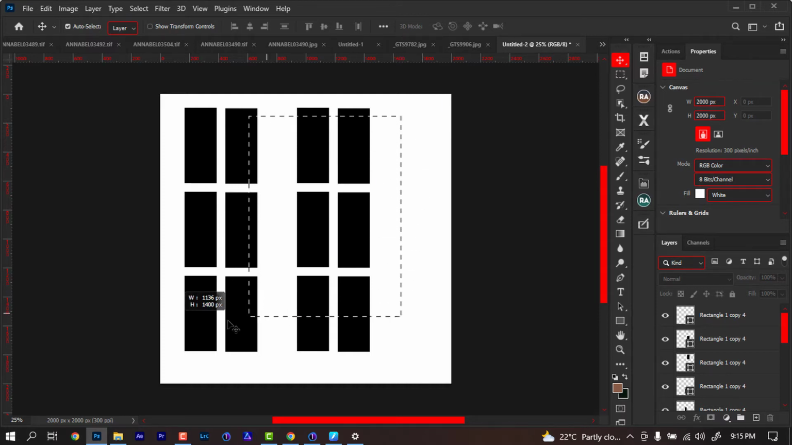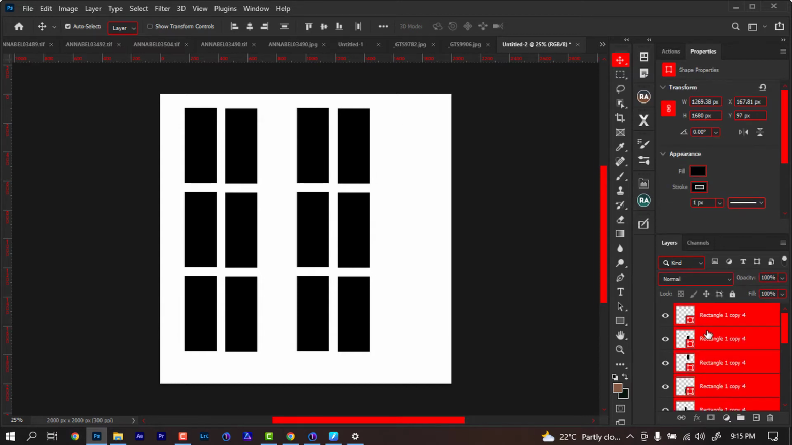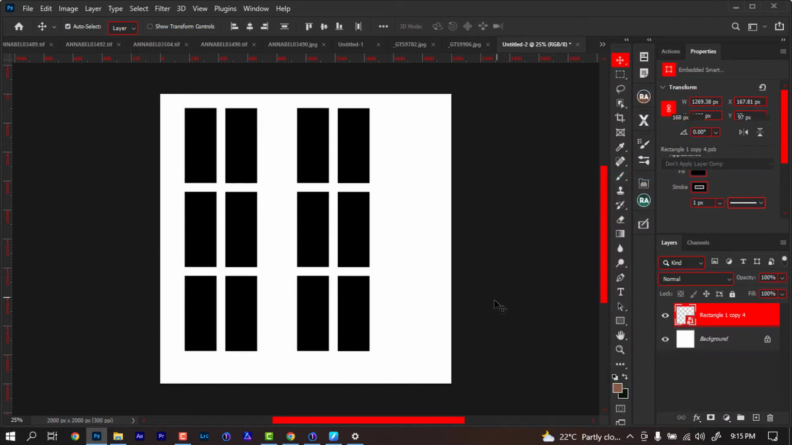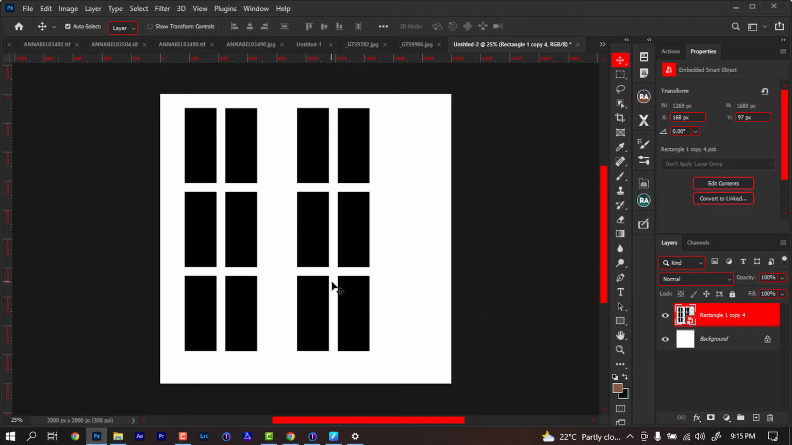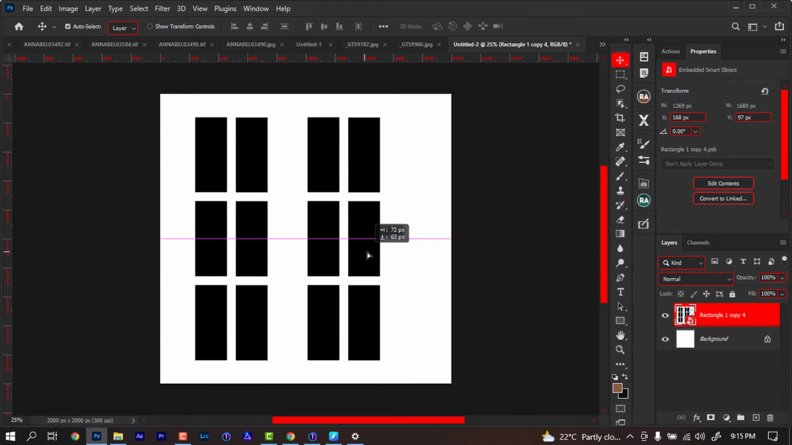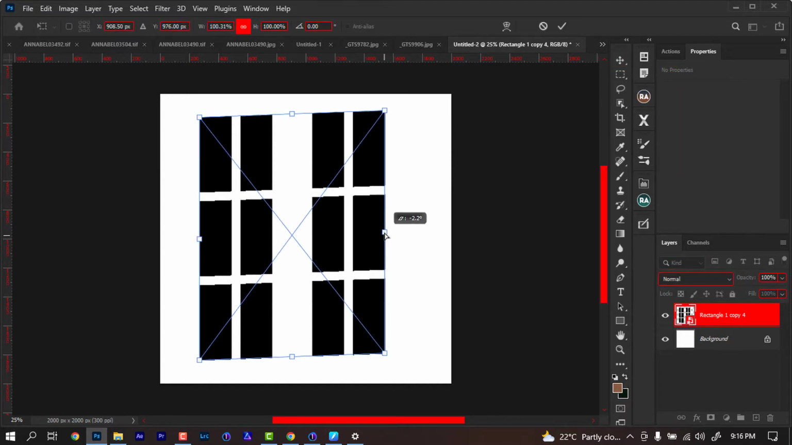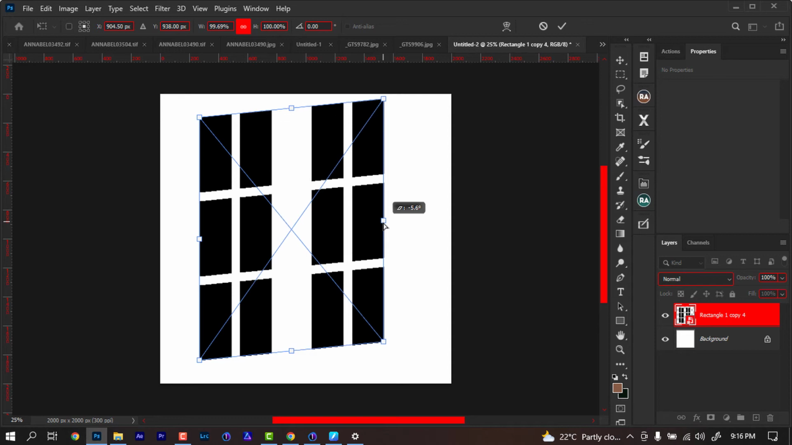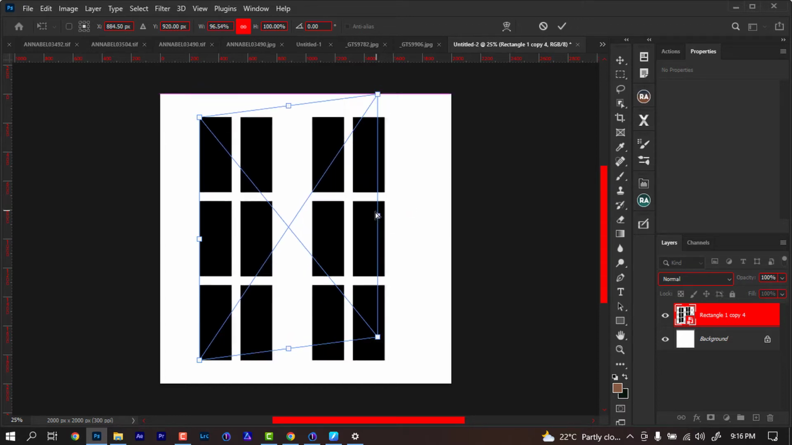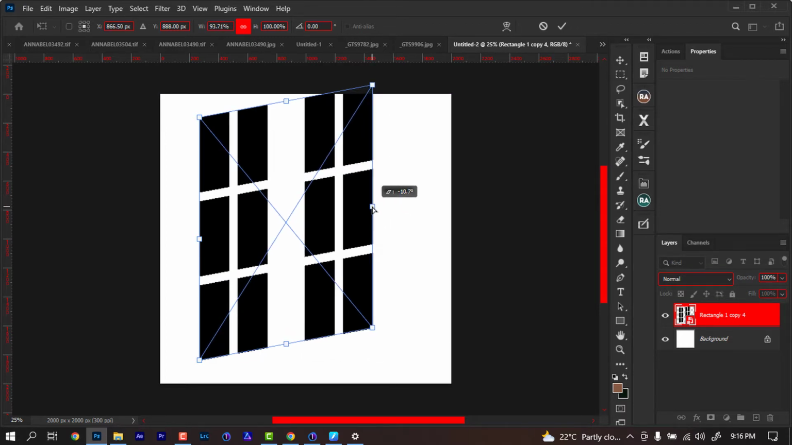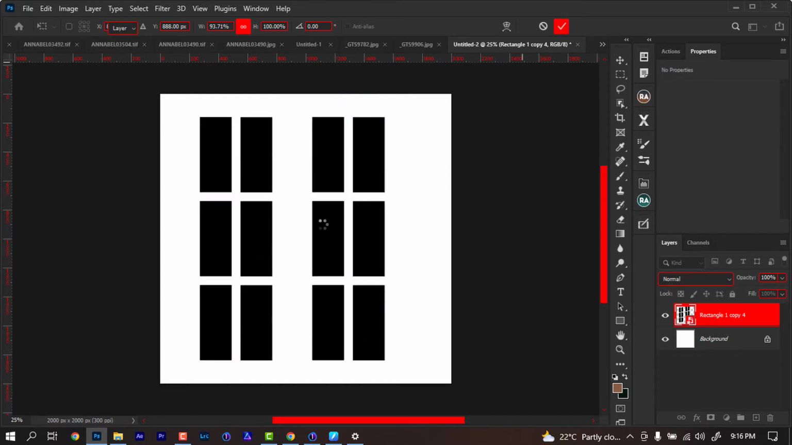So I just drag everything together and create a smart object with it. Then I'm going to bring it to the middle. After that, I am going to warp it a little. I think warping it like this works for me. If possible, I will also distort it here. You just distort it and keep it the way you want. So I will keep it like this and say okay.